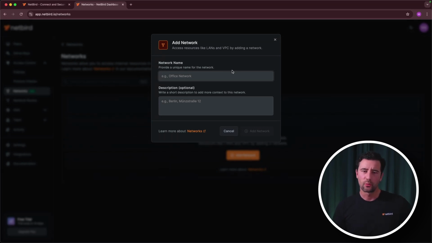I also don't want to mess up the firewall and the security groups, and I can do this with NetBird networks. So let's create a network. The network in NetBird is a logical representation of your physical network. So it can be a VPC, an office network, a data center network, any kind of network.